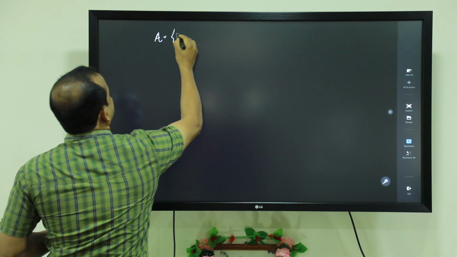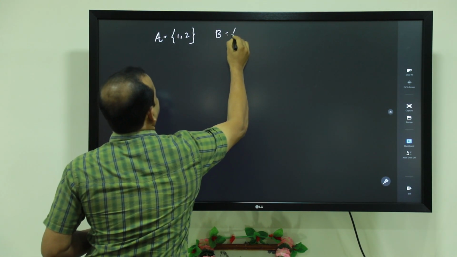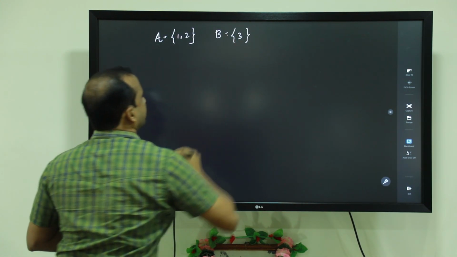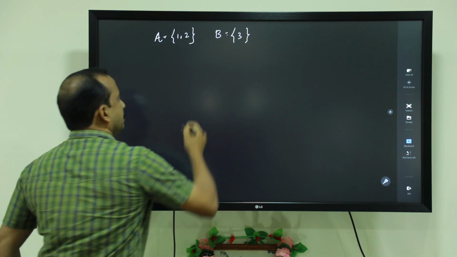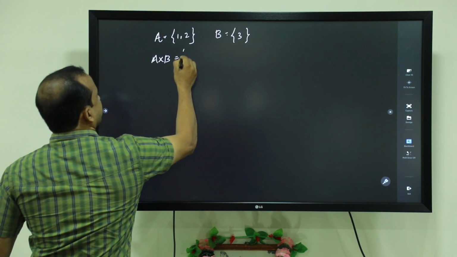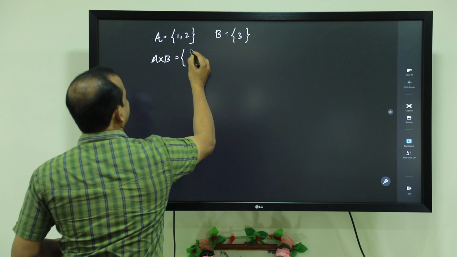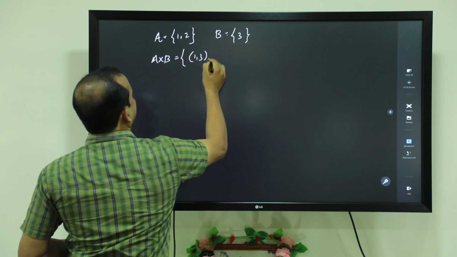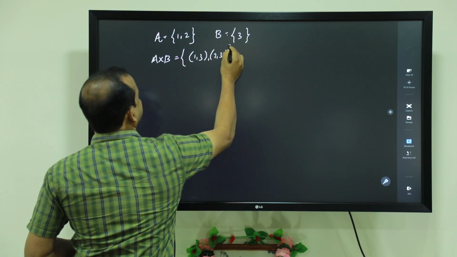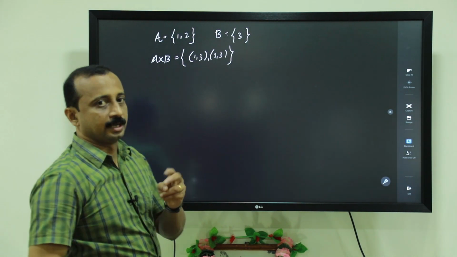Okay. First of all, I would like to remind some portions based on first year class. Here I take two sets, A is equal to {1, 2} and B is equal to {3}, two finite sets. First we form A cross B, our Cartesian product of A and B. That means the set of all ordered pairs of A and B, a collection of ordered pairs, that is (1, 3) and (2, 3). Here A cross B contains two elements.